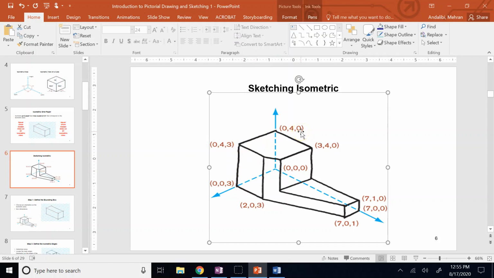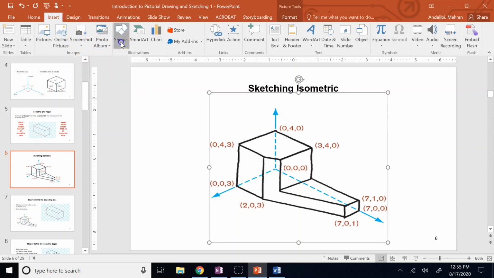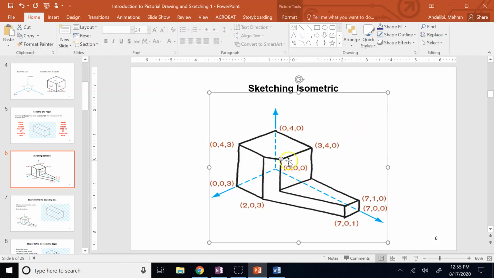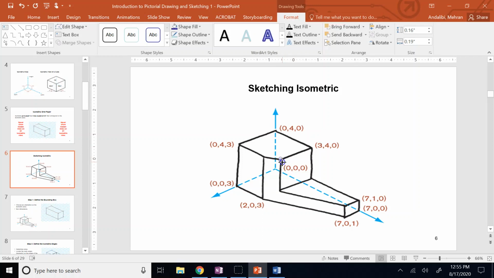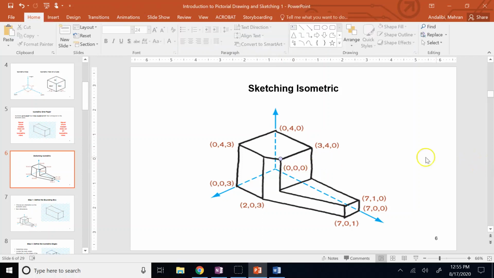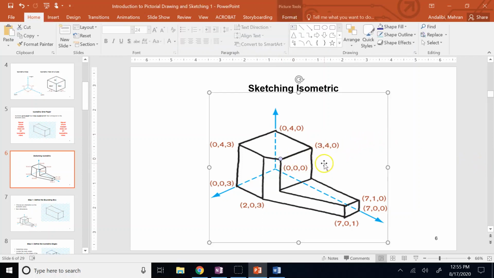So here the coordinates of all points are given except for one point, and I'll show you later how to find it. The problematic corner is this one. Okay, that corner there has no coordinate for it. One of the coordinates is missing. So if you look, the width of that is 3, the height of that is 4, but the depth of that, which is the length of this line from here to here, is not given, and I'll show you how to find it.